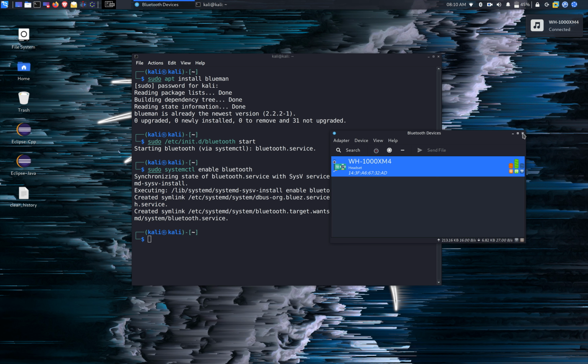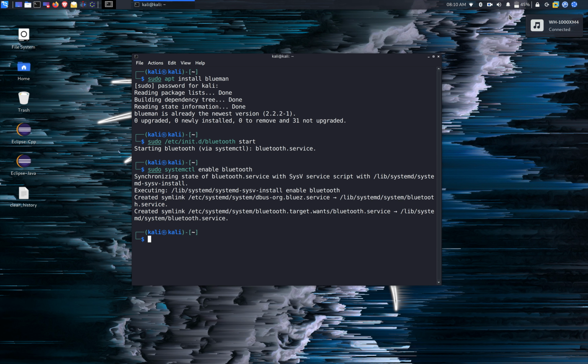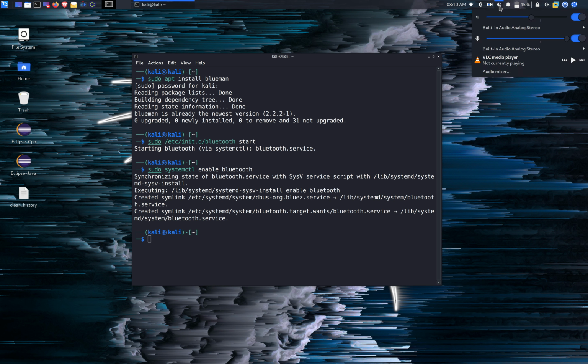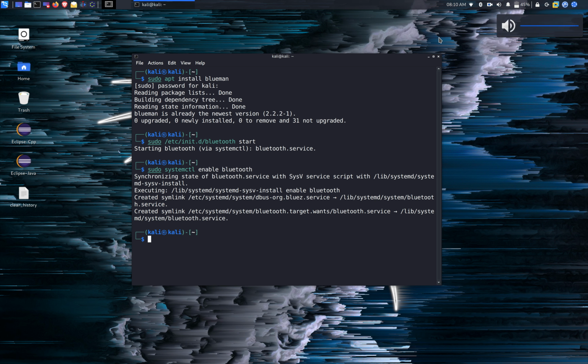In order to change the sound to my Bluetooth headphone, we're going to click on the sound icon here. Right now it's currently using the built-in, and I'm going to switch it to my Sony WH-1000XM4, and voila, it's working now.